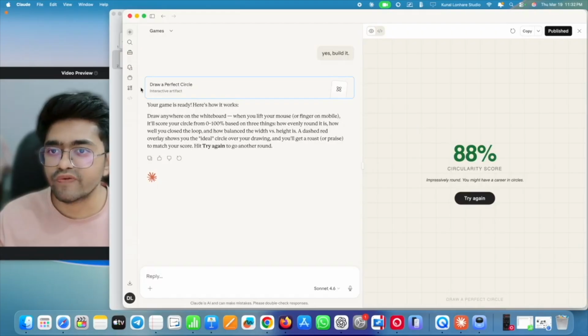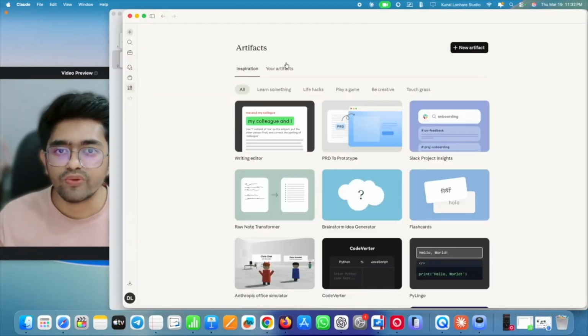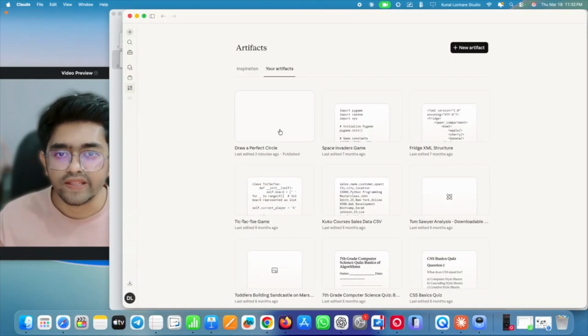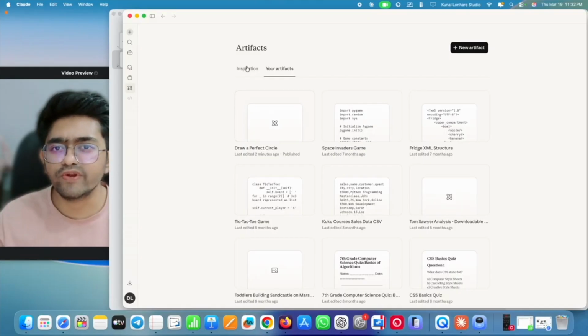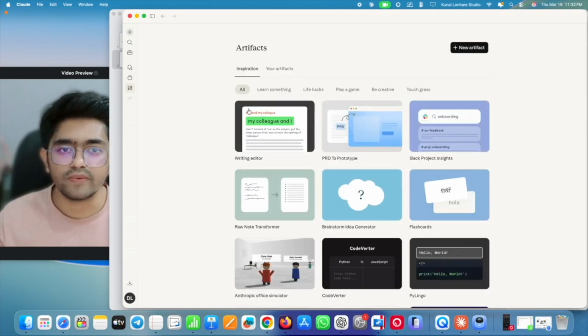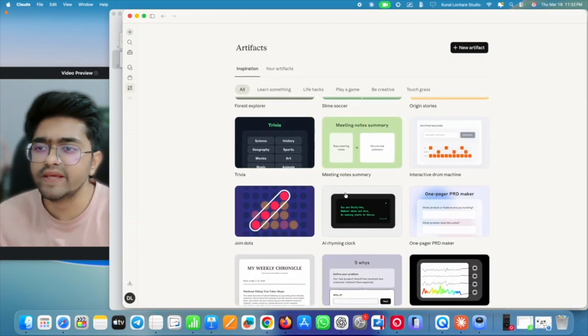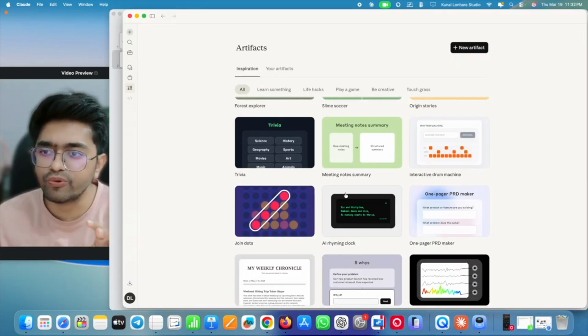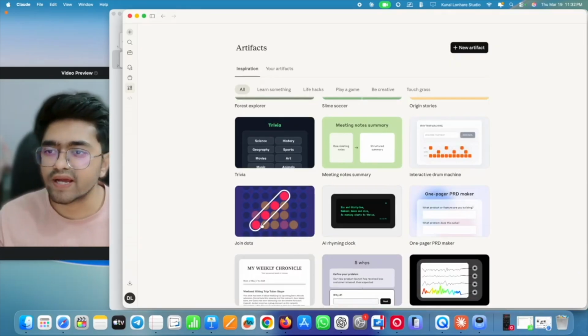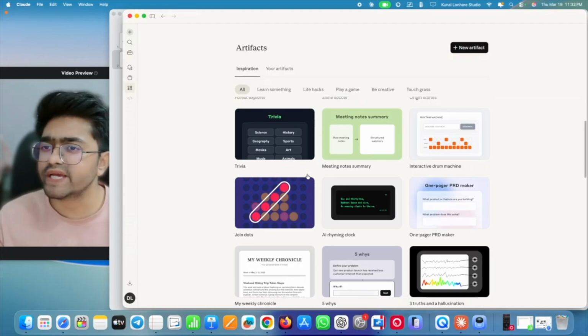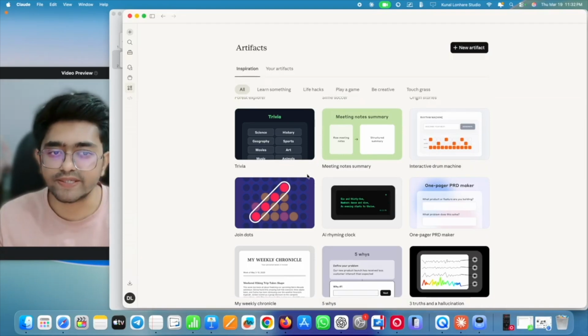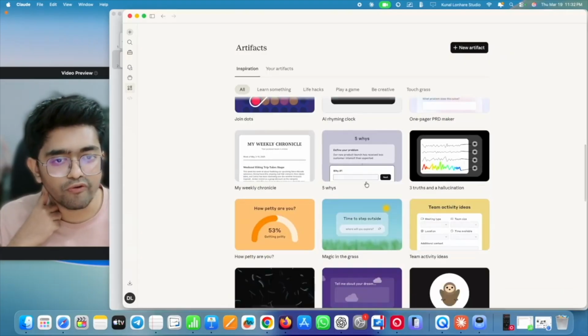Published. And now if you go to your artifacts, you can click on your artifacts, and this is where you can see your game is also created, or whatever you want to create, you can just create that by talking to Claude. Okay, so make sure there are plenty of artifacts. Again I'm repeating, it's like a mini app or tool which you can use inside Claude itself. And if you want to build it, you can build it for yourself, and you can embed it on your website as well. Okay, so it's very powerful.